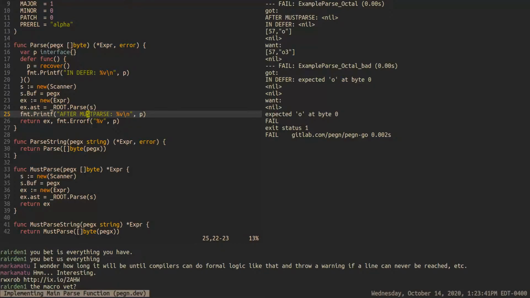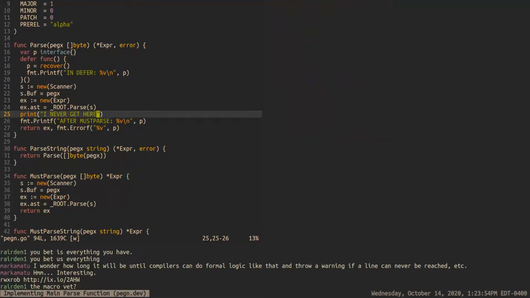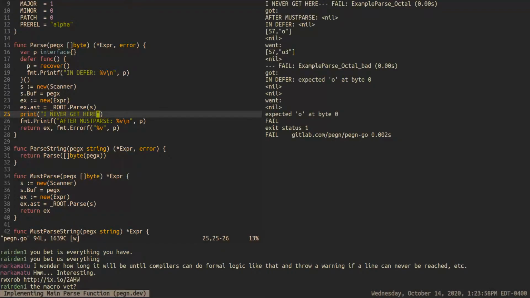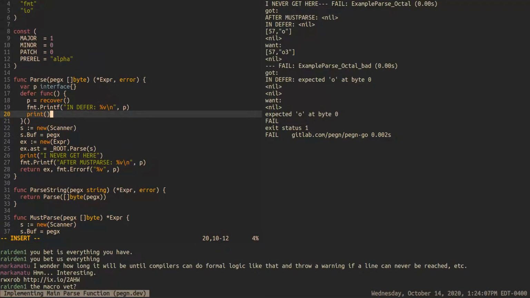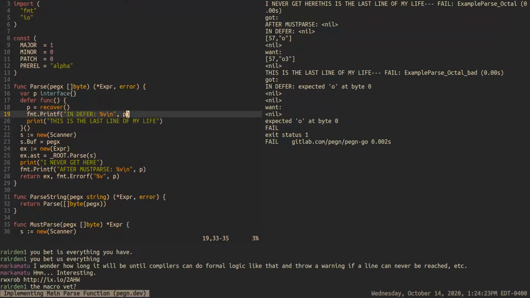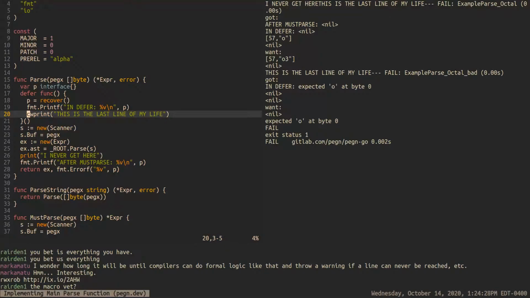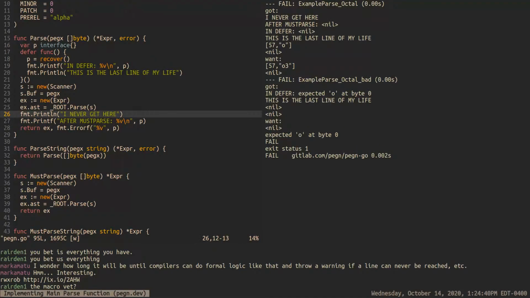We already proved that this line doesn't even get run. Never ever gets to this line. I never get here. You see that? See how annoying that is? Even though this one does, this is print, this is the last line of my life. So it's going to run that just fine, see? What? Oh, no, it did that. I have to do it as a printf. This is part of the testing reflection thing that's happening now. So I'll go ahead and do a proper println here. This is the last line of my life.